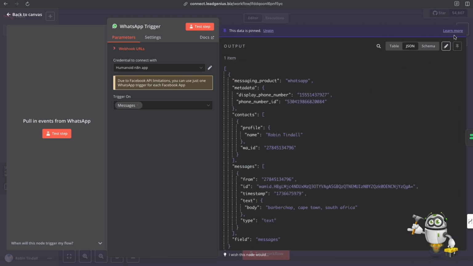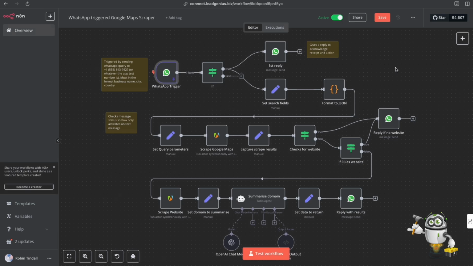So I'm going to run this through at a high level quickly, and then we can come back and have a look at it. So this is the WhatsApp node that's capturing the information that we're sending via WhatsApp into our N8N, into our workflow. We're checking if the status of the message is a status we want to react to. I'll get into that in some more detail.